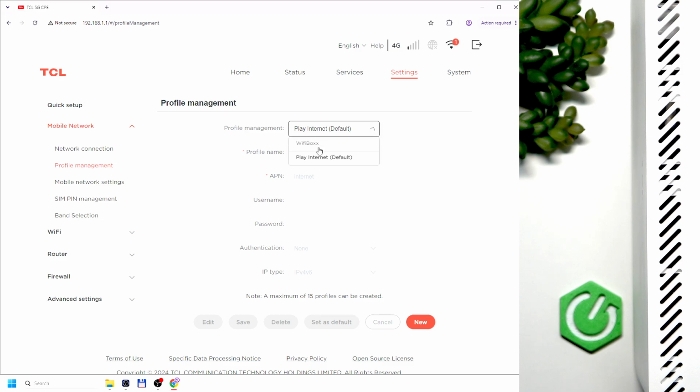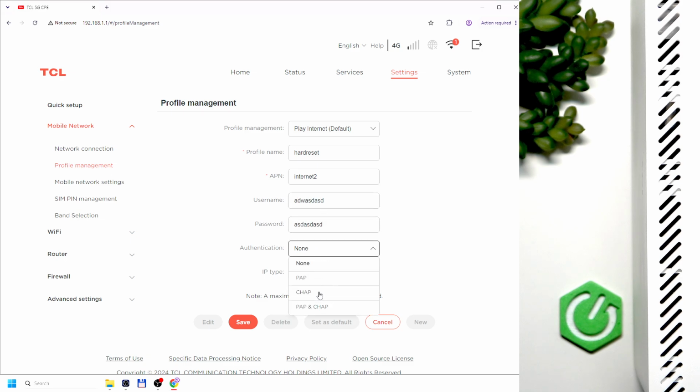As you guys can see, here we can set it as default. Also, we can click new. Here we can give it a name. So for example, I'll type in hard reset now. The APN, I'ma just put it as internet 2. Here's our username, password, authentication, and IP type.